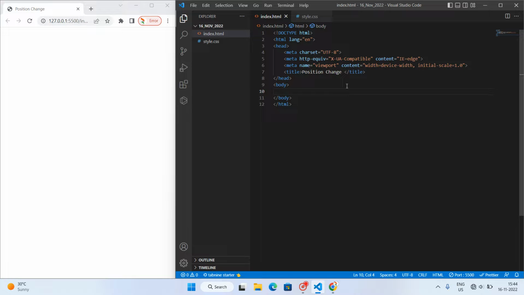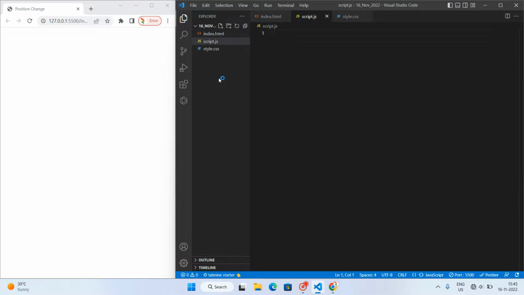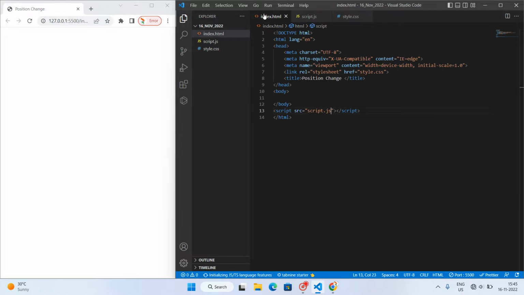So as you can see on the screen, our page title is position change, and we have a style.css file also. So let me import it. Link CSS is done. Then for JavaScript we will mention script.src, and here we will mention the JS file. We don't have a JS file right now, so we will create one. So we have created both.